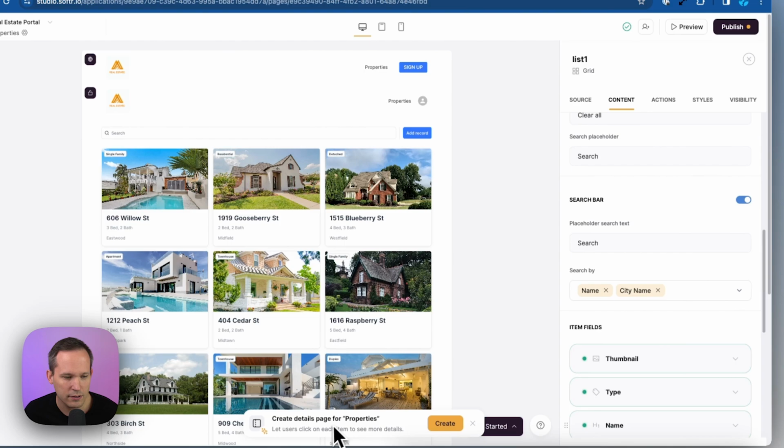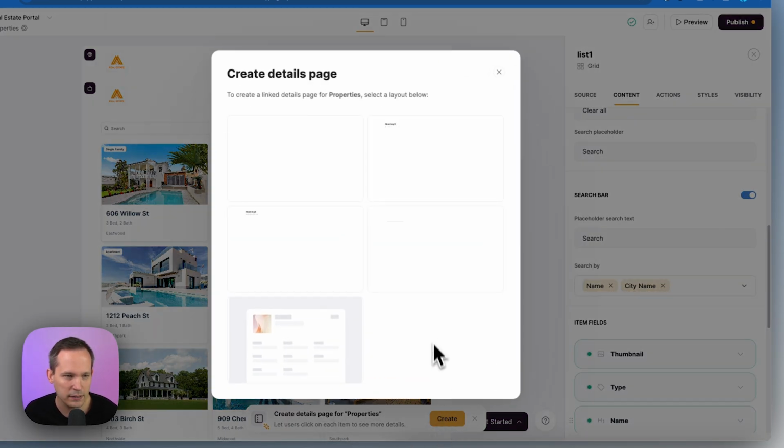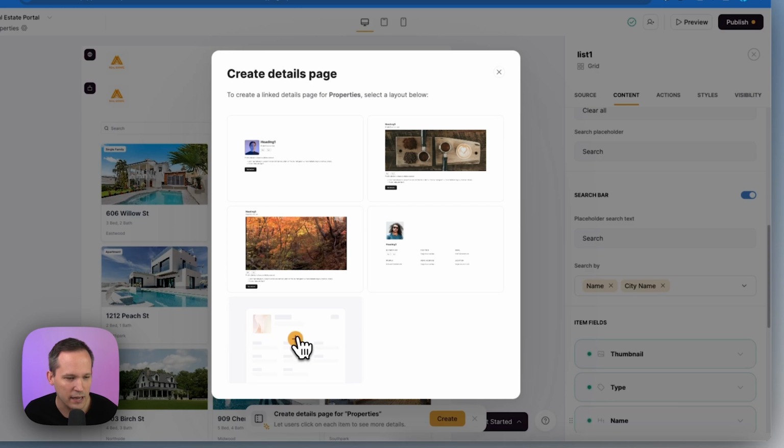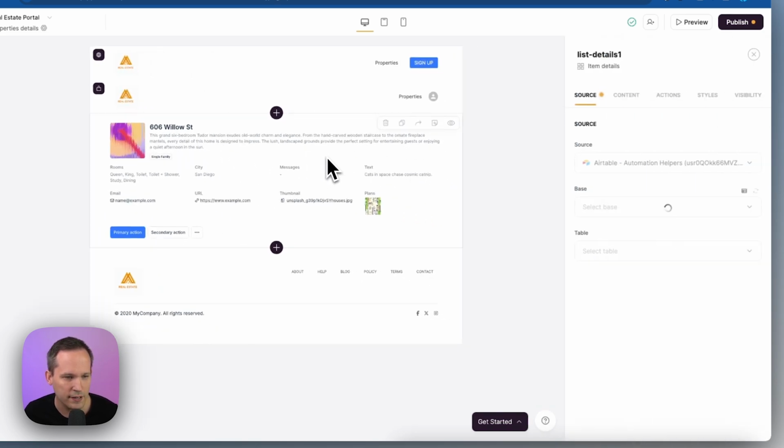You'll notice down here that Softr is recommending that we create a details page for properties, which is a great suggestion. So essentially when we click into the details of this, it has its own dedicated page. So let's click this button, and I'm going to choose this newly updated details page. And so right off the bat, it's trying to map things the best it can. So it's got our name, it's got a description. Let's go ahead and finish mapping this.